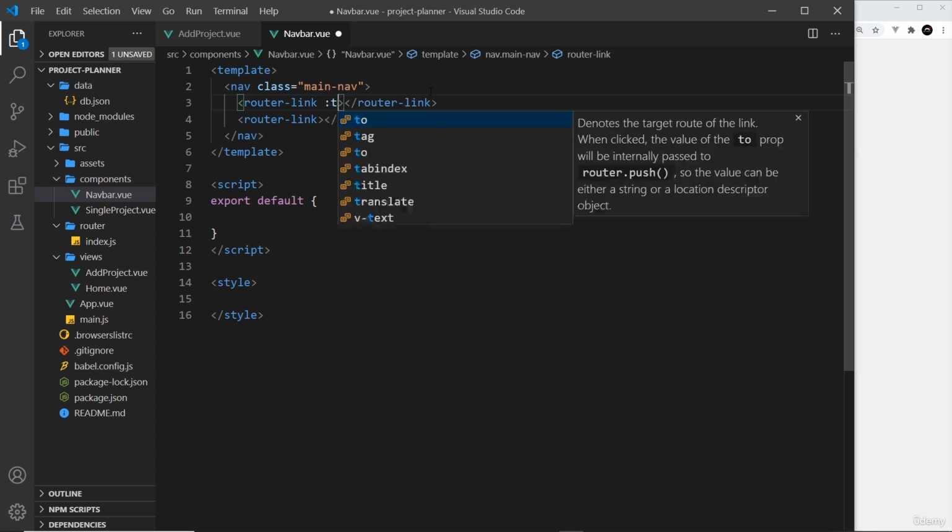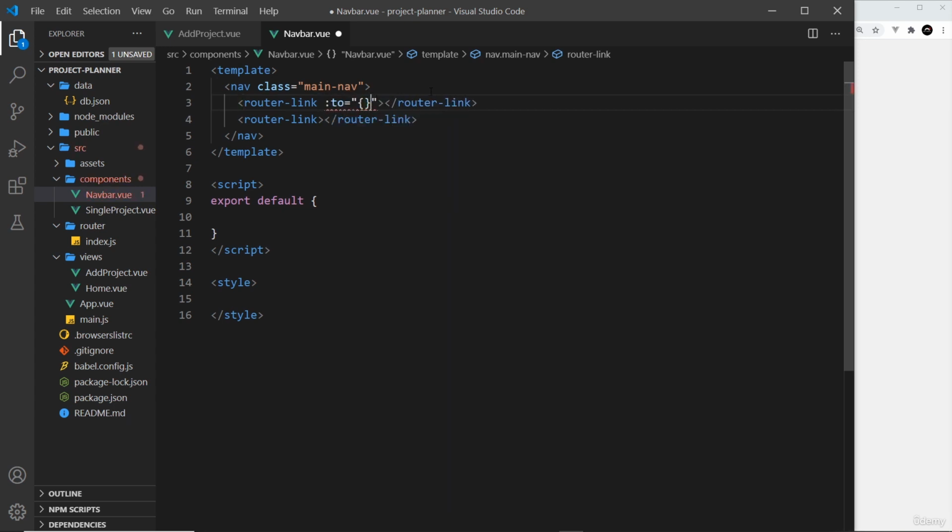And I need a to attribute on this one. And don't forget, we're going to bind to these so we can use an object. And inside here, we're going to say the name of the component is home. So this is the link to the home route, and we'll just say projects for that. And then down here, I'm going to do the same thing. This time, the name of the component is going to be add project, like so. And then in here, we'll say add a new project.